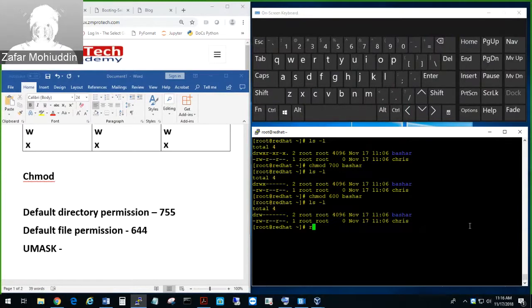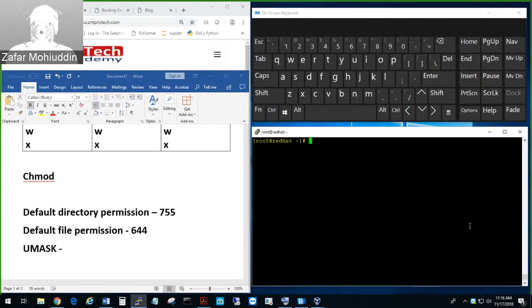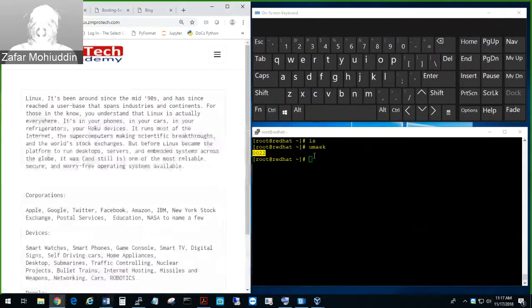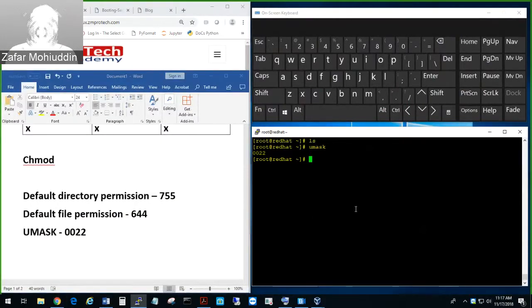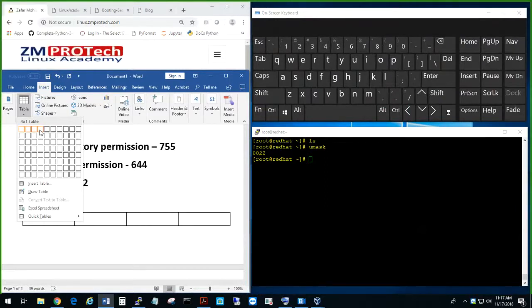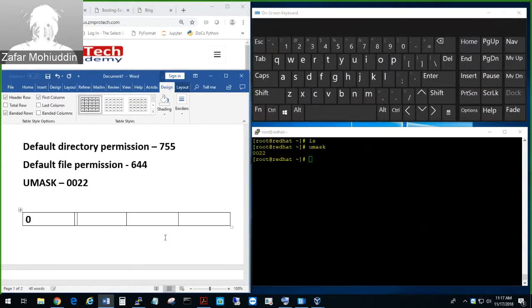So let me go ahead and remove this first. The chmod is to give permission. Umask is set here. It's a default number. It's called 0022. When you type umask, the number is 0022. Okay, let's take a deeper look at what umask is doing. Umask is masking the permission.